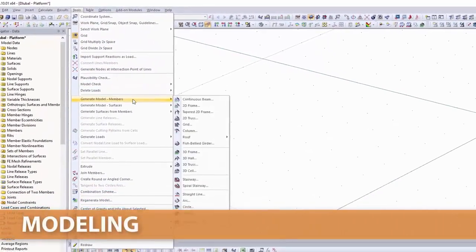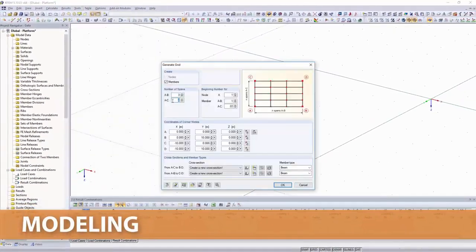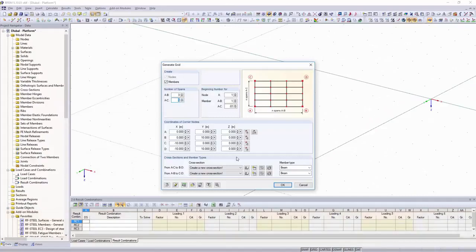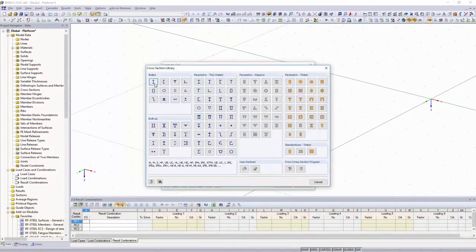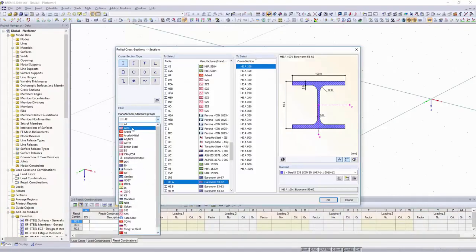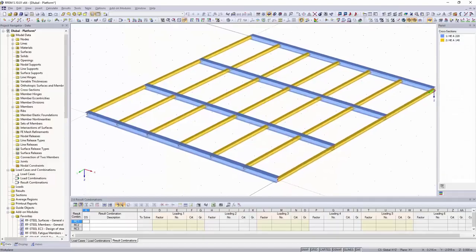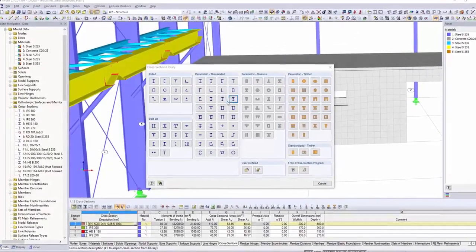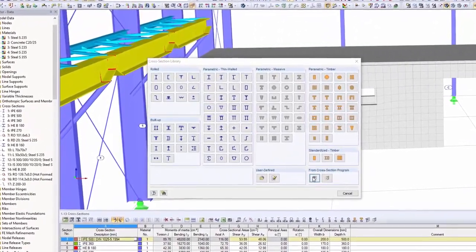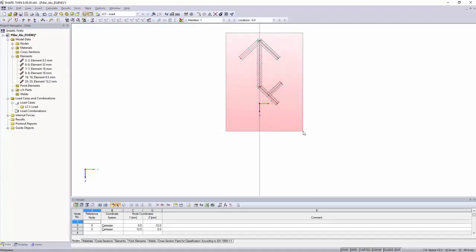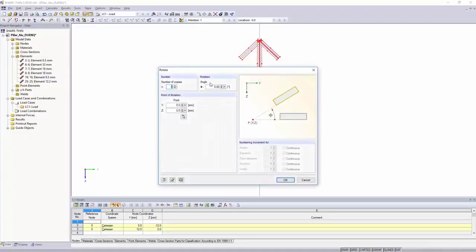Use the features for generating models to create different frame structures easily and quickly. You can use our extensive cross-section and material libraries. If you need other materials or cross-sections, you can of course create them user-defined. You can use various preset parametric cross-sections, or create your individual cross-sections in ShapeThin.